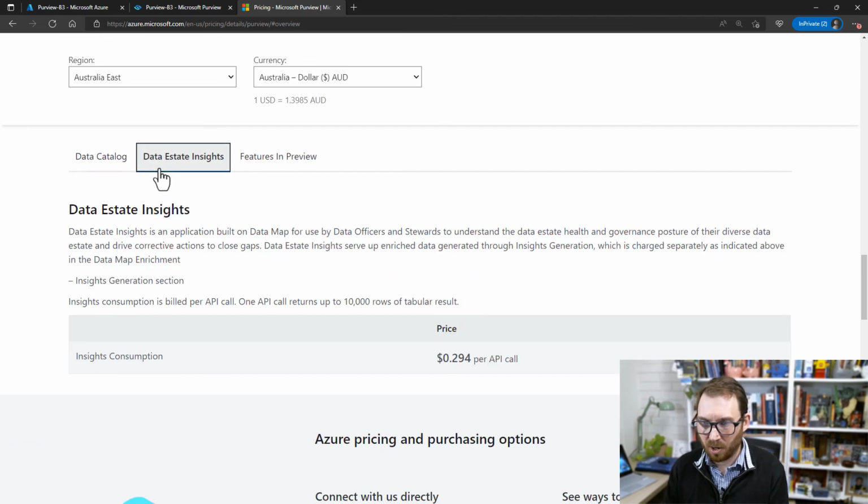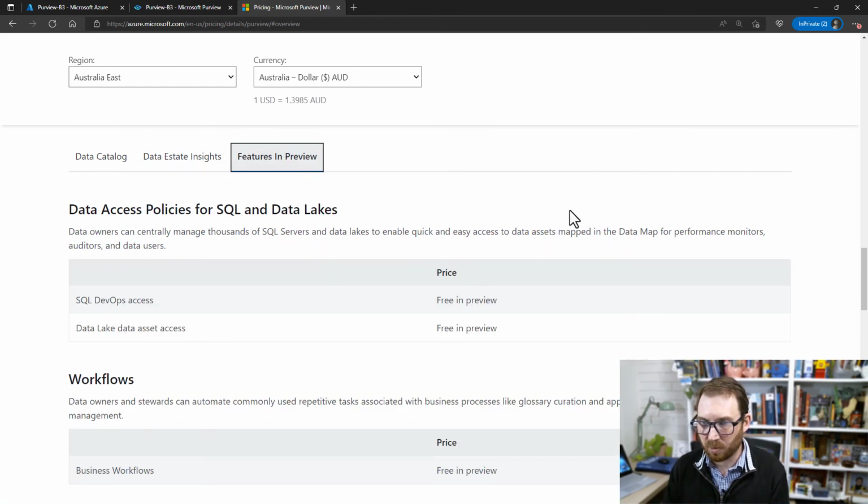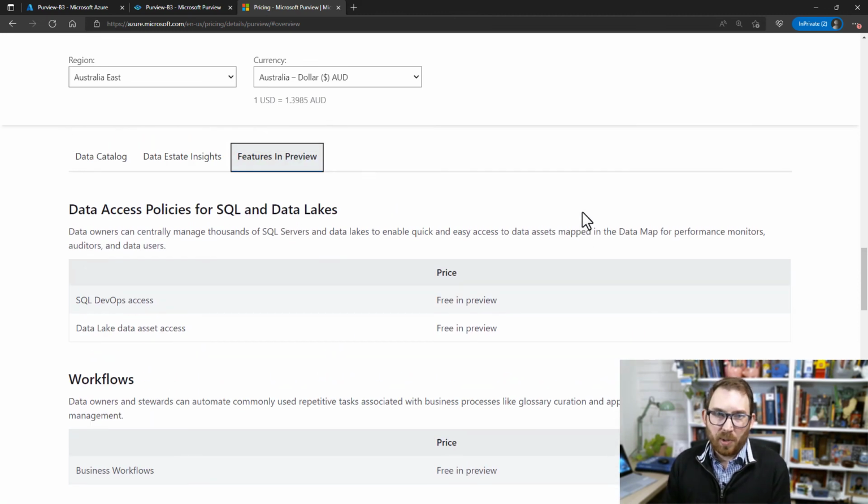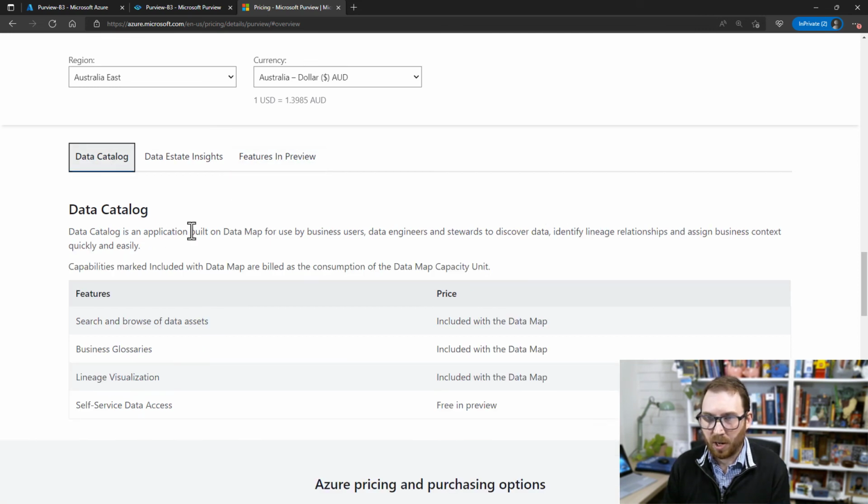There's data state insights, so insight consumption, when you want to call information, and there's other features in preview as well that will have some charge at some stage. So it is a bit hard to gauge. The next thing I want to show you then is some of these data catalog usage meters that you can see when you start using this.